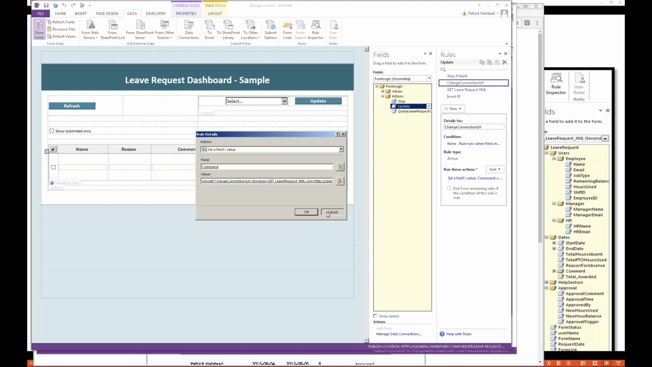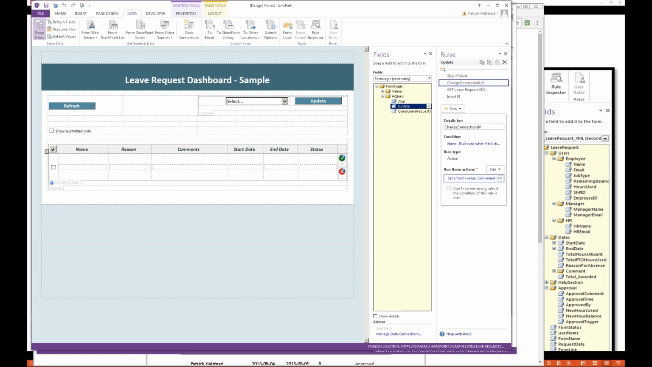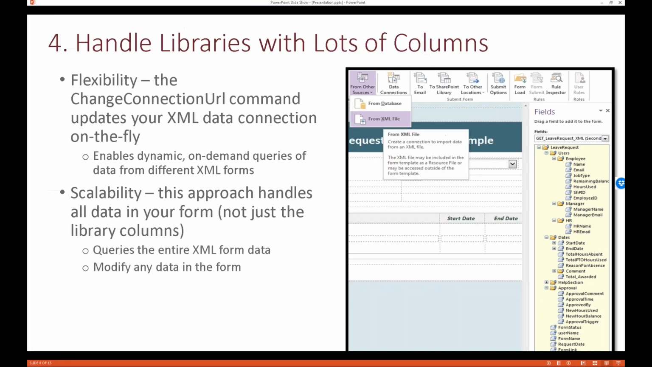And because it's doing that over and over again, we're able to use one data connection for all of those XMLs, no matter how many we have, and it submits them all. So that's the technique. I know it's kind of complex, but it is a good technique. So you get flexibility. It allows you to update your XML on the fly with that change connection URL, and you get scalability, so it handles any size of XML. Questions on this?